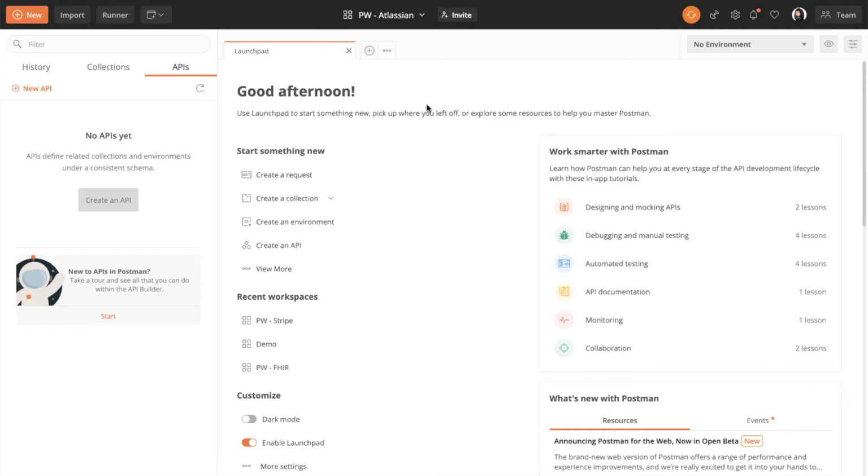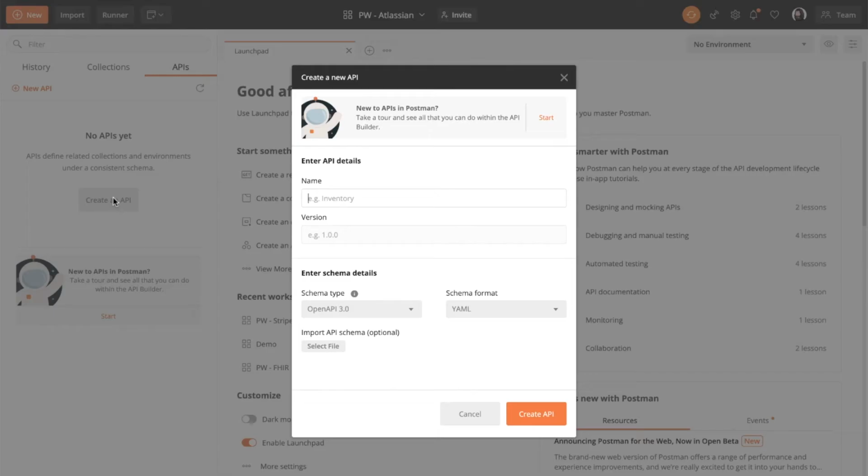So I've got a workspace set up here. I don't have any APIs in here yet. I'm going to go ahead and create an API called Atlassian. I'm going to say version 1. We'll clean that up later. I'm using OpenAPI 3 and YAML.